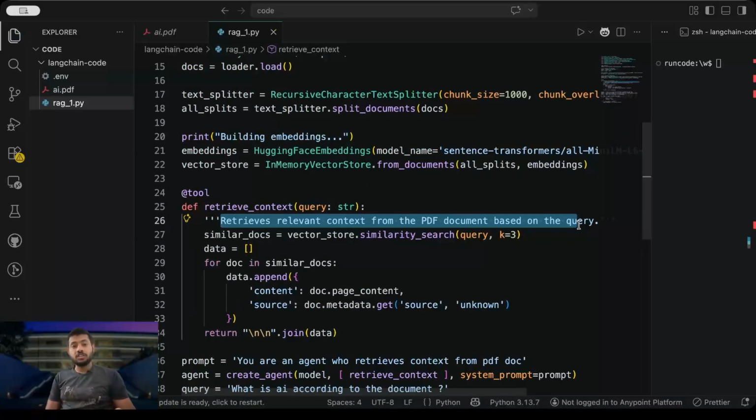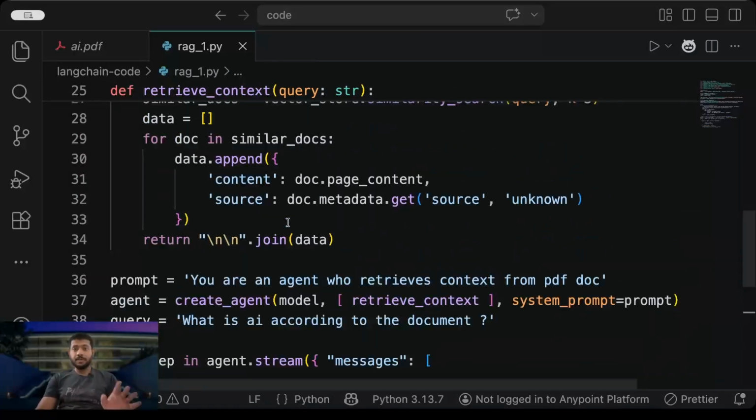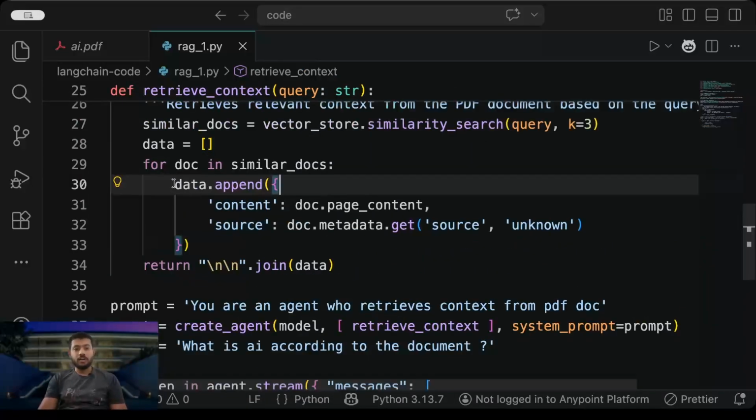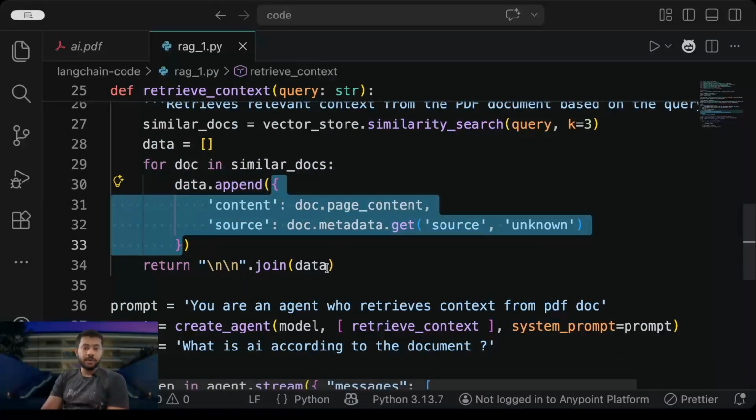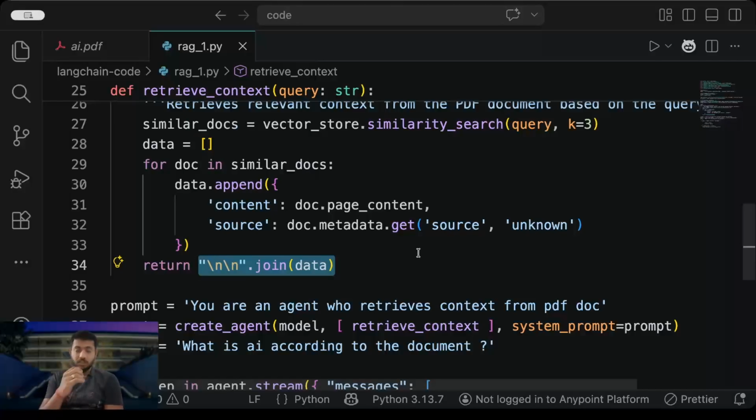Well, this is the doc string which helps the agent or the model realize what this tool is going to do, and based on it, it will call the tool with the relevant information. So I think our code is ready, but there's one place where we have made a small mistake, which is data.append. In the tool, we are appending a dictionary, which we should not, because later on we are joining the data.